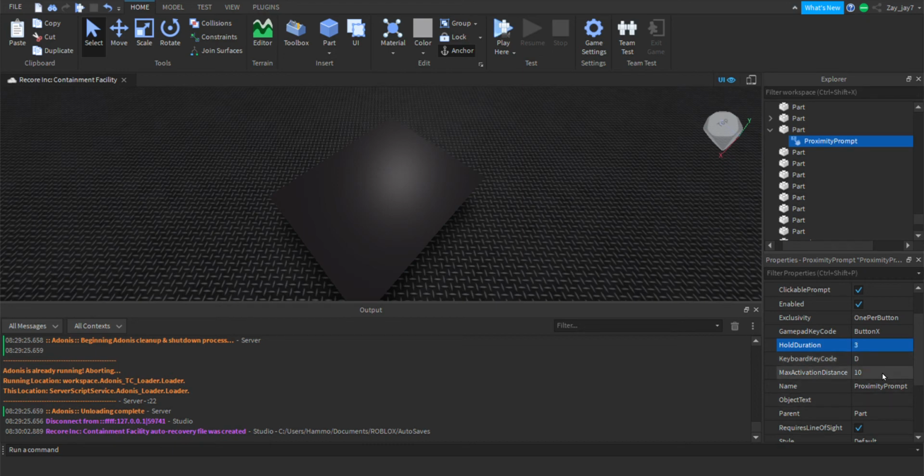Max activation distance. This also goes with click detectors. That shows the maximum, how far you can be to press that button. I don't know why it took me a second to think that, but I'll have it at 32 because that's what it is for click detectors.